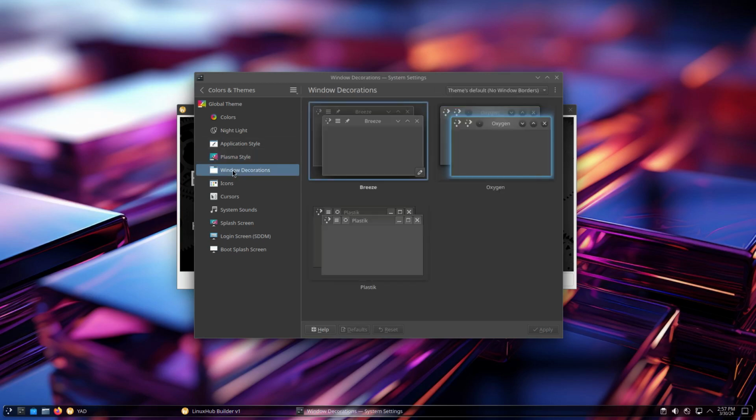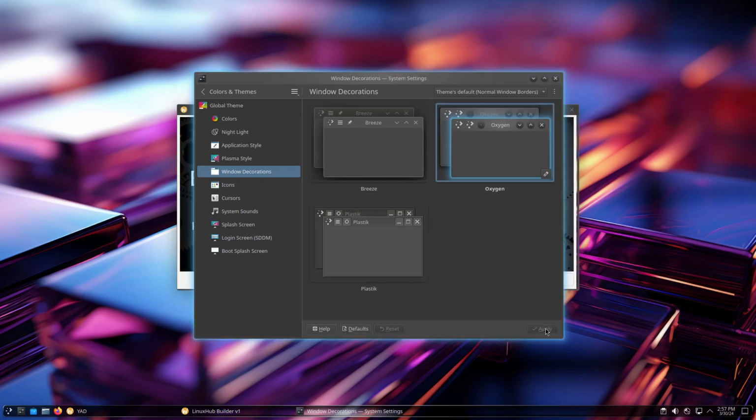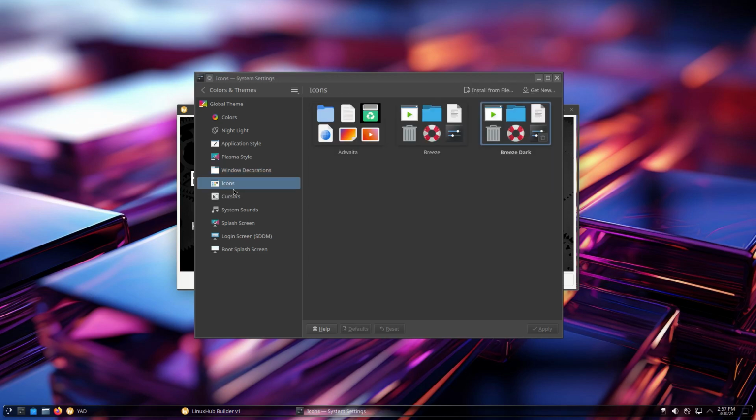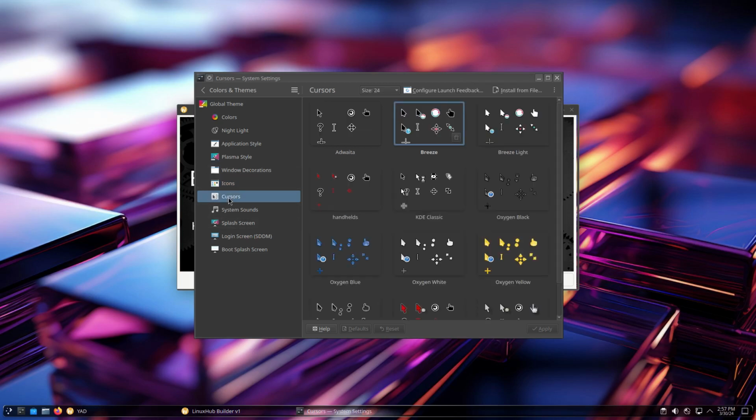Window decorations. Right now it's set to Breeze. We can either go with Oxygen, or we could use Plastik. You know what? I'll just leave it on Plastik. Icons. We got Breeze, Breeze Dark. So I'll just leave it on Breeze Dark.